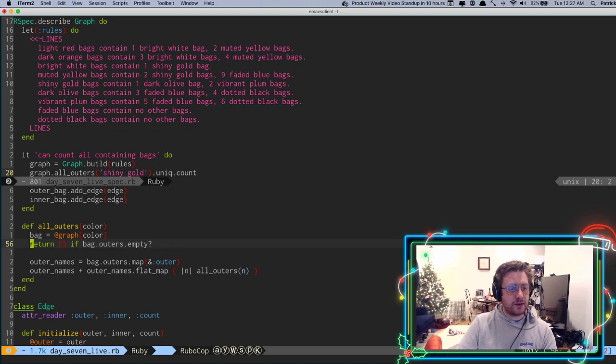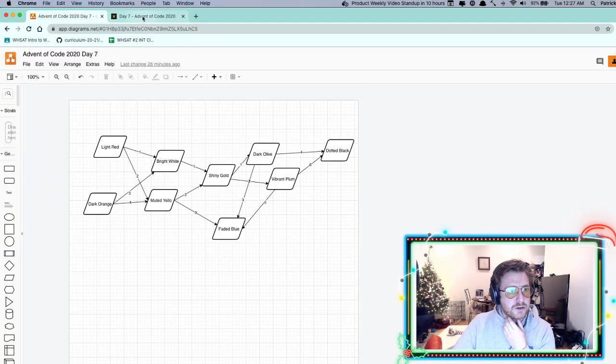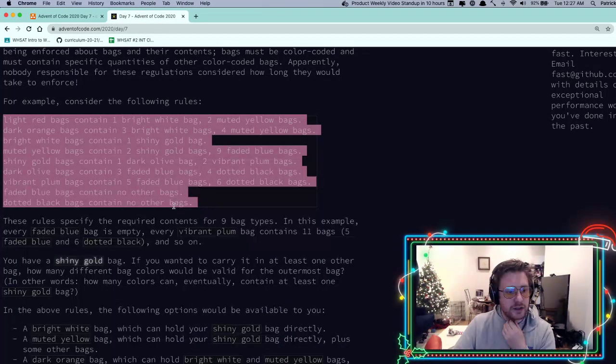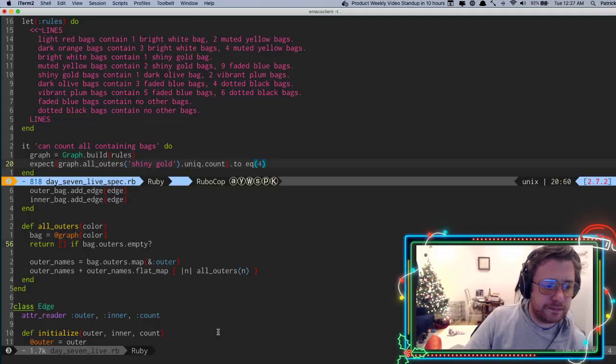So that's that. Let's see. I believe I'm supposed to expect this to equal 4, if I look back at my instructions. 4. Okay, let's see what we got here.